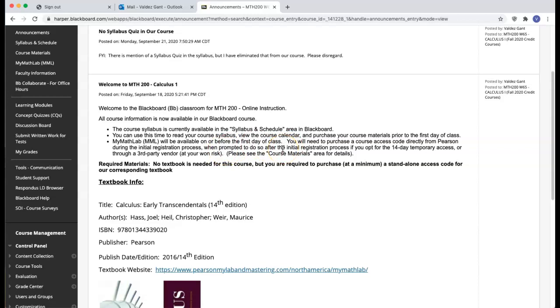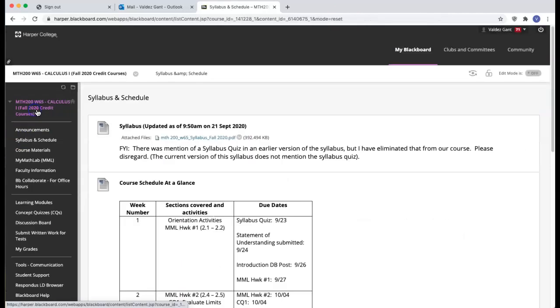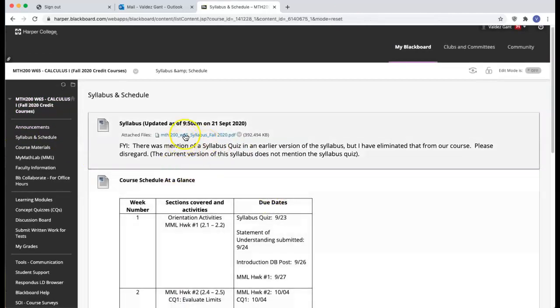There's more specific information in the syllabus as well as in course materials. The main thing that I want to stress here is that for any course that I'm teaching, you do not need a physical textbook to take the course. I'm going to be using Pearson's MyMathLab for all courses that I teach here at Harper College. So just know that what I'm telling you, even if you're not in a Calculus 1 course, is also going to apply.